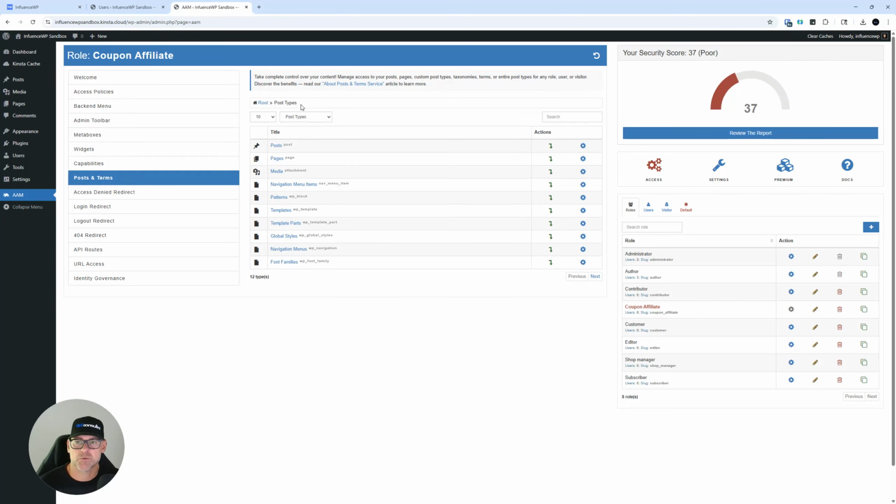Okay, under post and terms, what can we do? Take complete control over your content, manage access to your posts, pages, custom post types, taxonomies, terms, and entire post types for any role, any user or visitor. Wow. So let's say a post, for example.